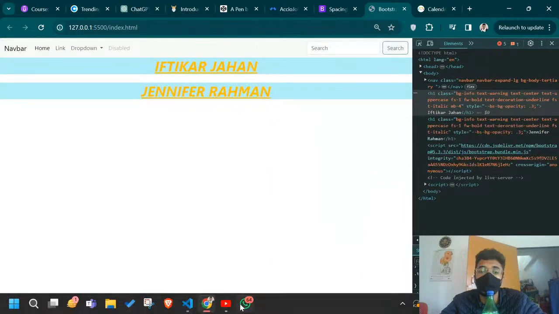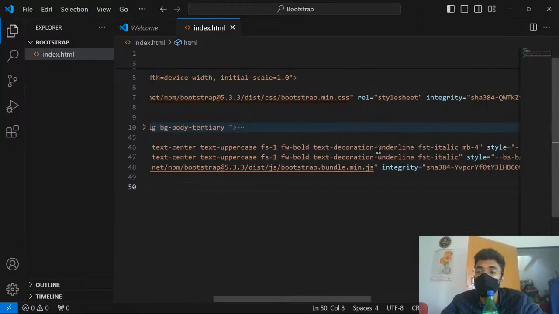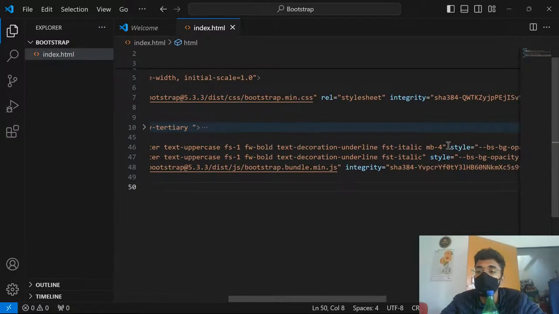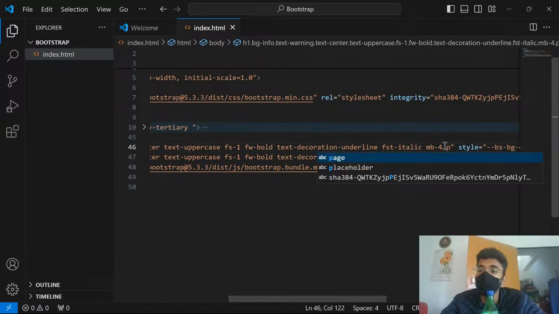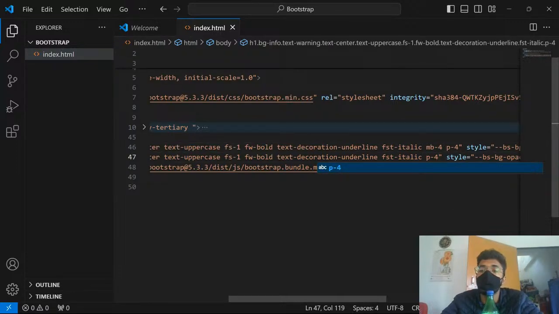अब मैं चाहता हूँ कि थोड़ा सा पैडिंग मिल जाए दोनों को। तो पैडिंग अगर दोनों को मिलना चाहिए तो मैं कैसे दूंगा, अभी बताता हूँ। जैसे आपने मार्जिन ऐड किया वैसे ही पैडिंग प्रॉपर्टी देना है। मैं चाहता हूँ कि चारों साइड पैडिंग लगे, इसलिए इसको ब्लैंक रखूंगा, ठीक है। और सीधा दूंगा पैडिंग 4, और इसमें भी मैं दूंगा पैडिंग 4। इससे क्या होगा?